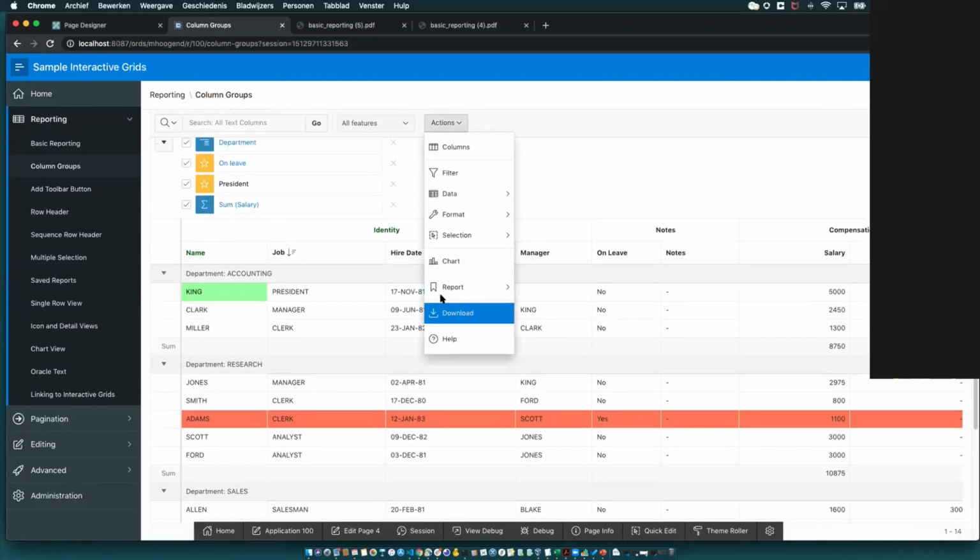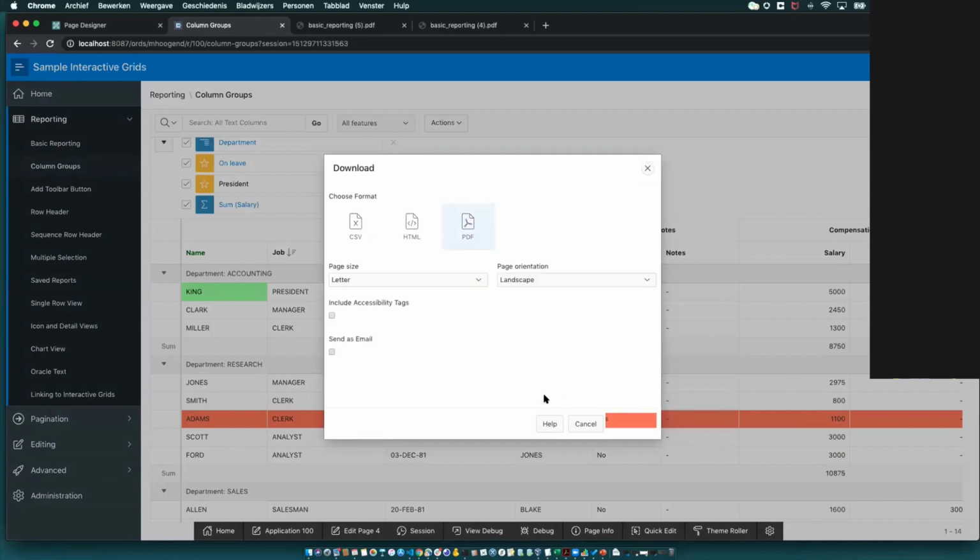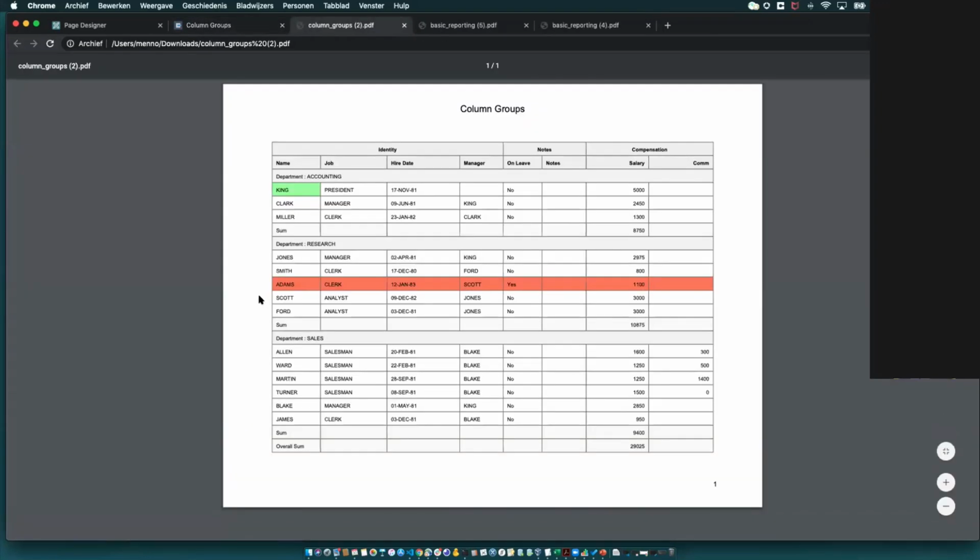Just simply hit download again, PDF, and you will see that it looks nice by default. The highlights, the control breaks, the column groups, everything is applied.